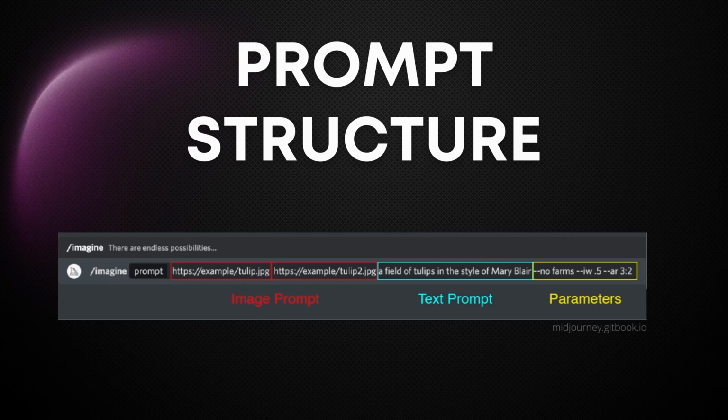And at the end, you're going to choose the parameters, which are dimensions. You can place here the things you don't want to be in the picture. You can place here the amount of pictures you want. I'm going to talk to you about that a little bit later. So yeah, let's get into it.